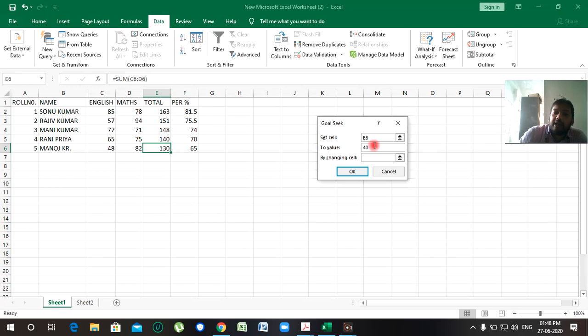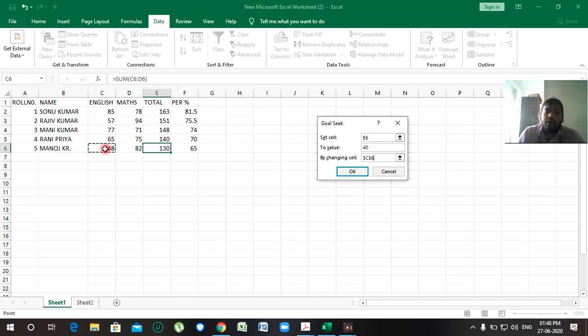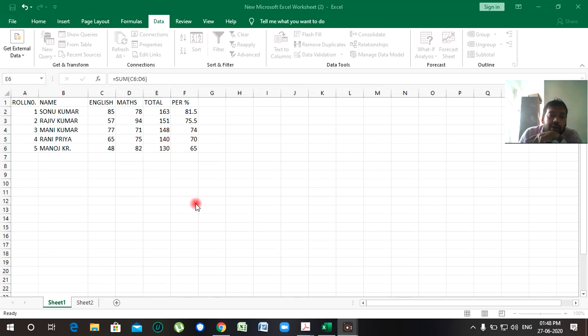Okay, 40, and By changing cell: in which cell do you want to change or increase this value, we just click over here. In the English marks we want to change this value, just select it. When we select it, see here, the cell reference, the cell address has become C6. Now C6, and click on the OK button. Click on OK and see, the number will change automatically. When we click on the OK button, the value will be changed over here.